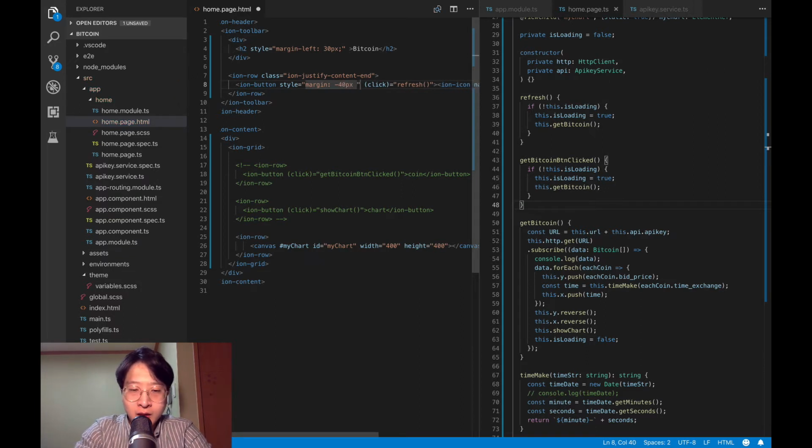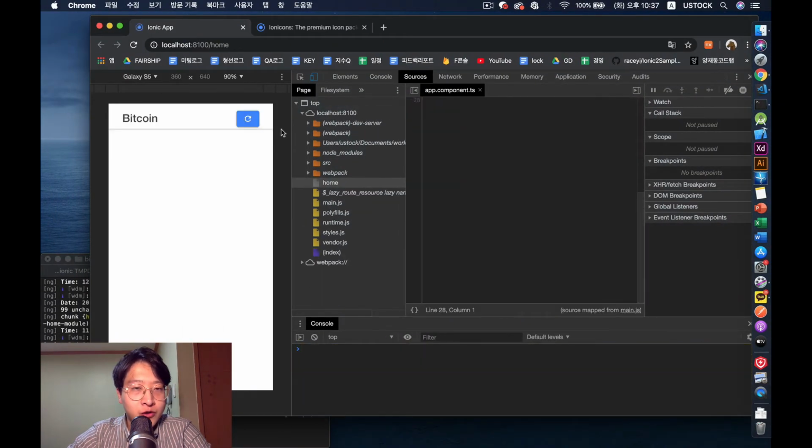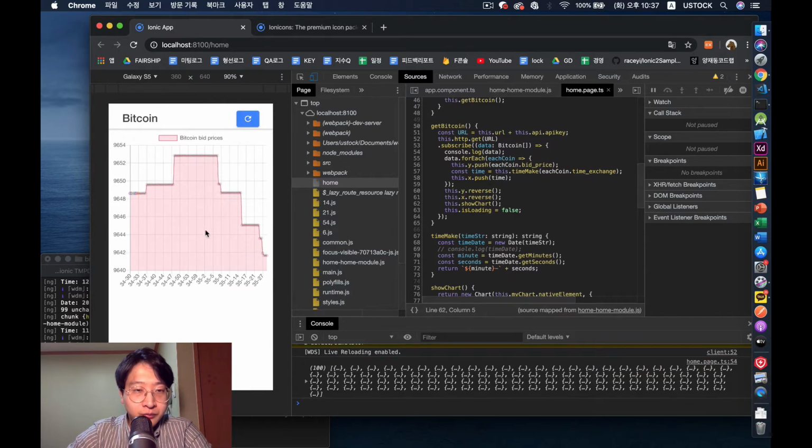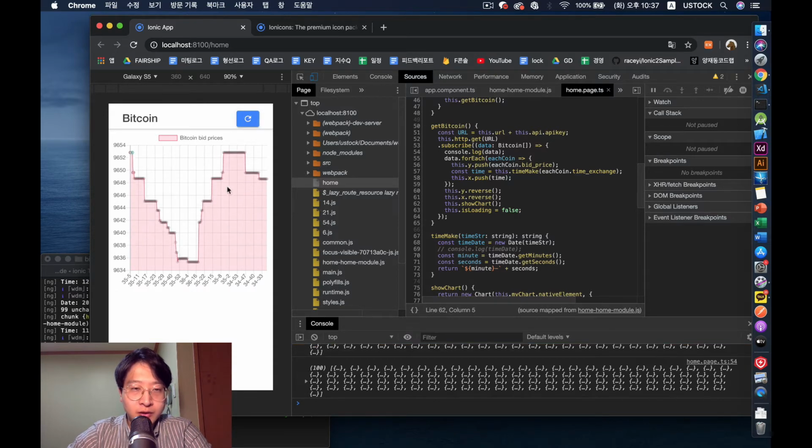And to the right, I want to have 30 pixels, and 0 and 0. If it is 0, you don't need to put the unit. There are so many units. For instance, you can put VH, VW, and so on and so forth. I'll explain it in the later videos. Okay, so with those margins, that's perfect. So if I press this button, it refreshes. And if I press this button again, it refreshes again.